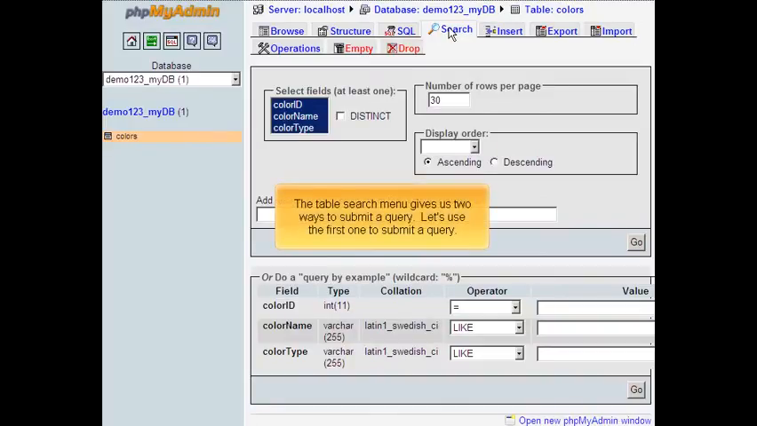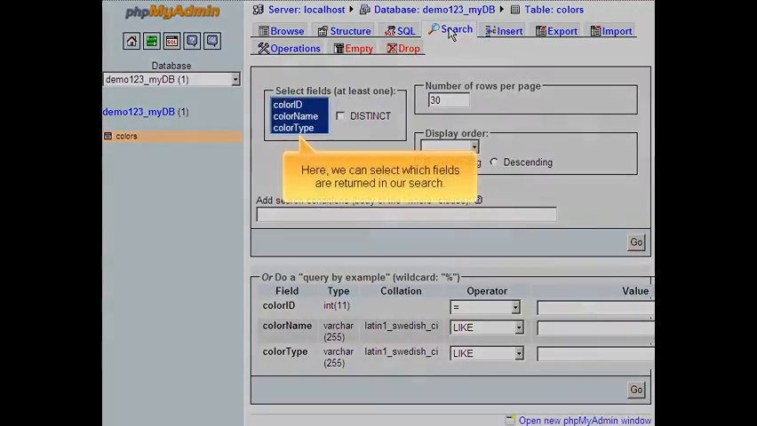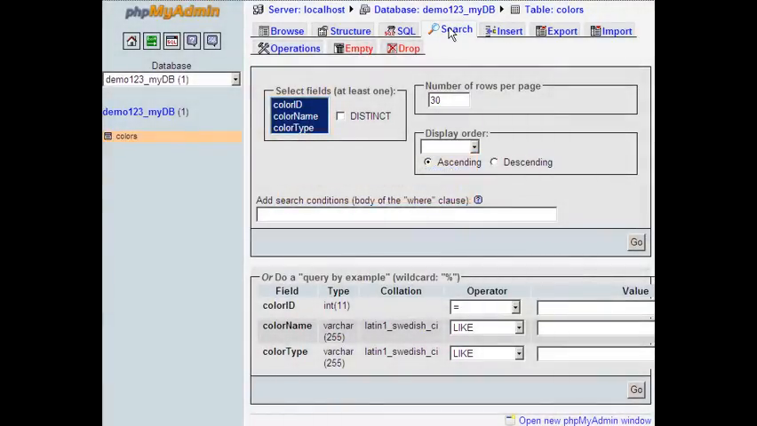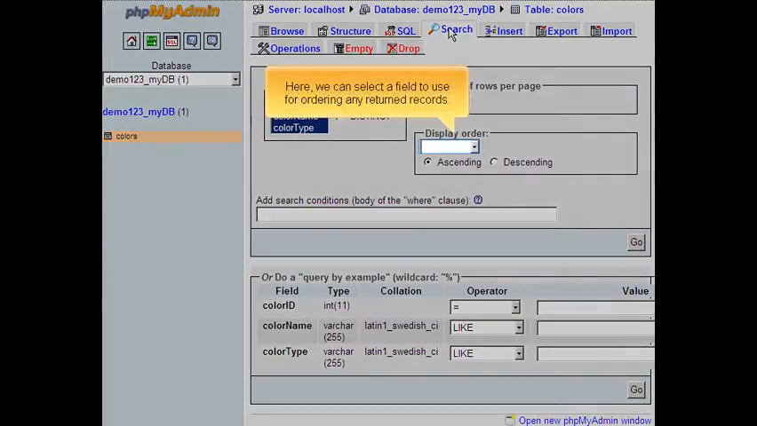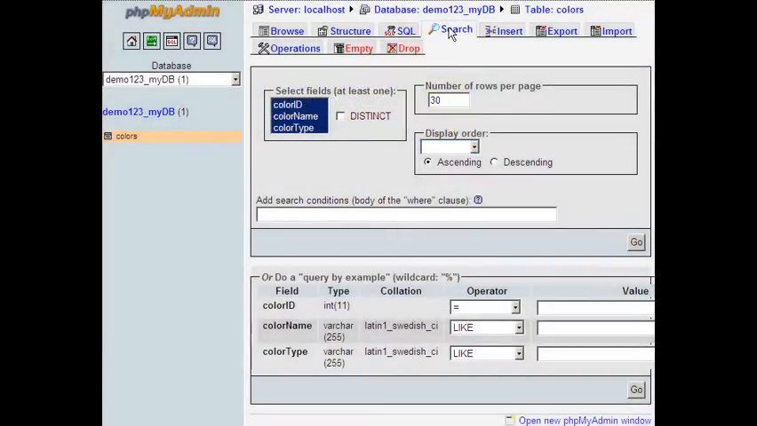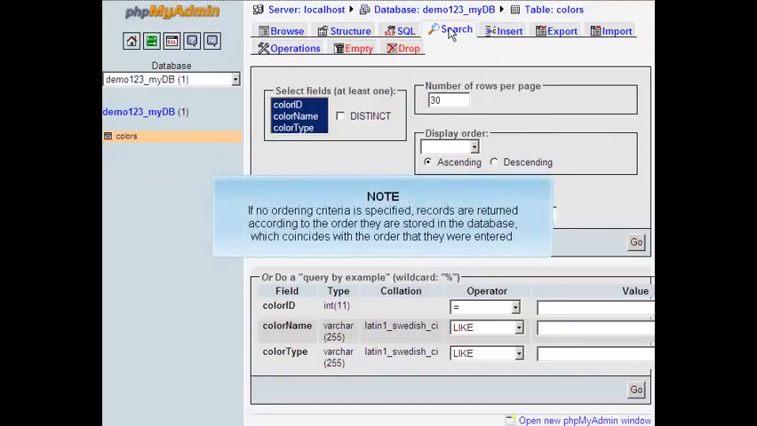The table search menu gives us two ways to submit a query. Let's use the first one to submit a query. Here we can select which fields are returned in our search. Here we can select a field to use for ordering any returned records. If no ordering criteria is specified, records are returned according to the order that they're stored in the database, which coincides with the order that they were entered.